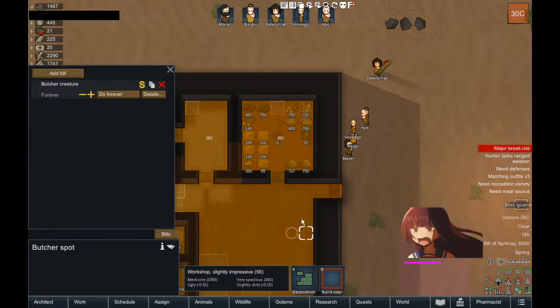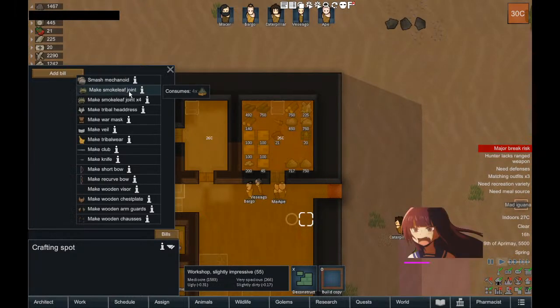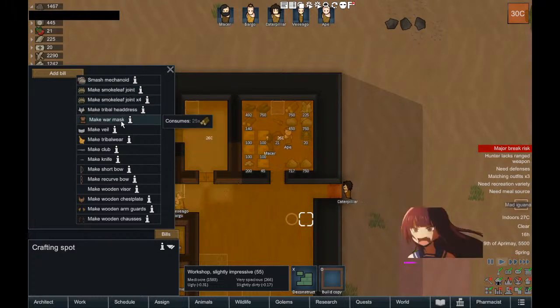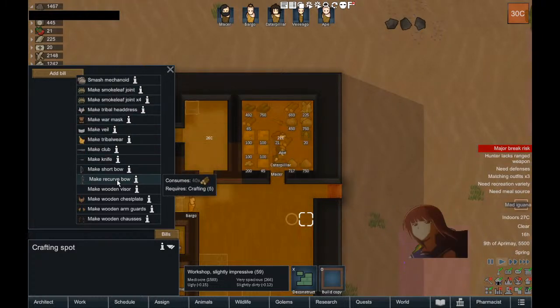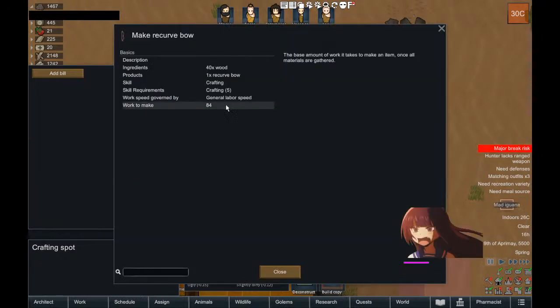This is the butcher spot. You can add a bill to certain tasks. This is the basic one. Of course we have a record. Of course. And that we have. This is why work to make.